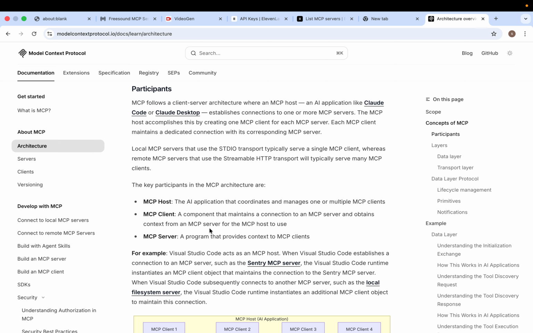So the client is a piece of software, or you can say a component, that is capable of making a handshake with the server. It is built using the same standard protocol, and it will be able to make a connection with the server, plus also exchange certain data with the server, and we call them lifecycle events between the MCP client and MCP server.